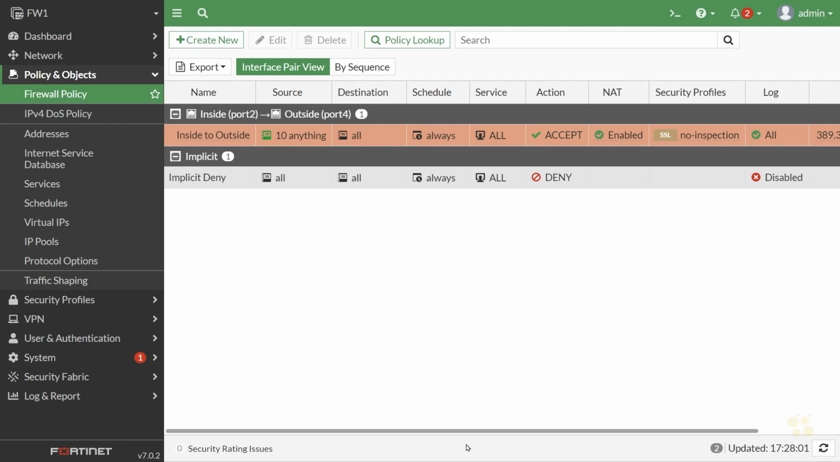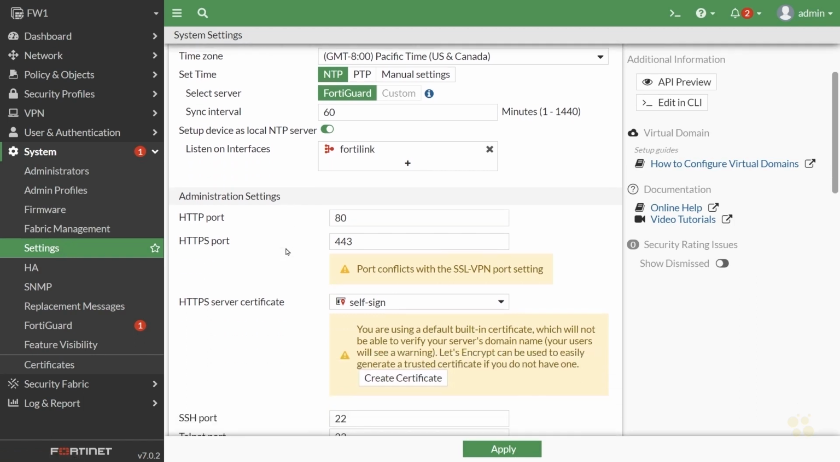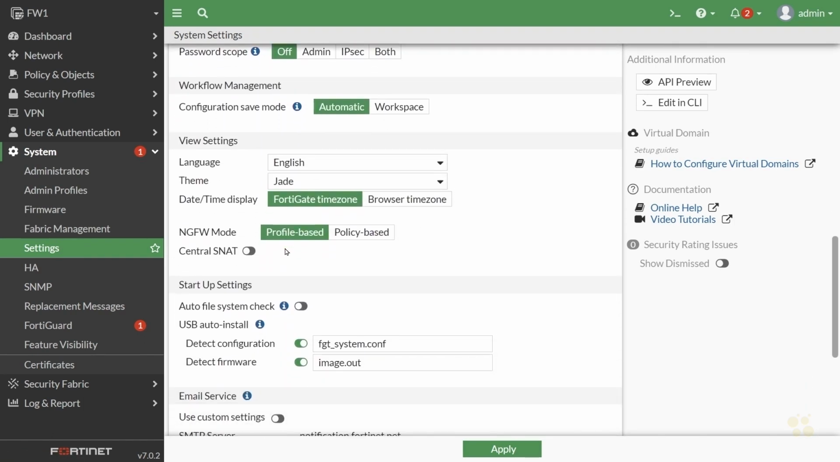Now let me share with you where we would go to implement centralized network address translation, and that is down here under System. So we'll click on System over here on the left, and then we'll go to Settings. So under System, under Settings, we're going to scroll down, and it's going to specify what type of firewall do you want me to be. The NGFW, Next Generation Firewall Mode, profile-based or policy-based.